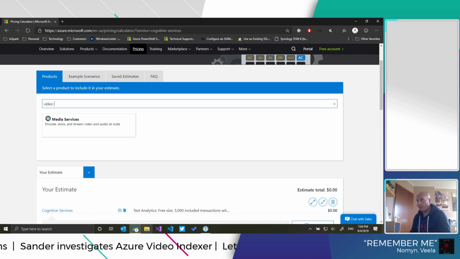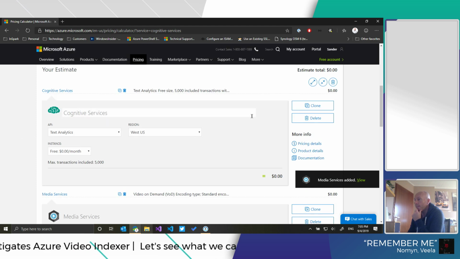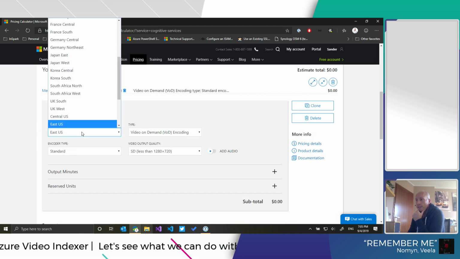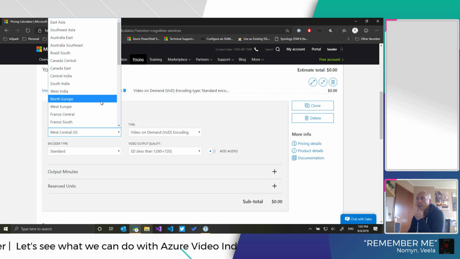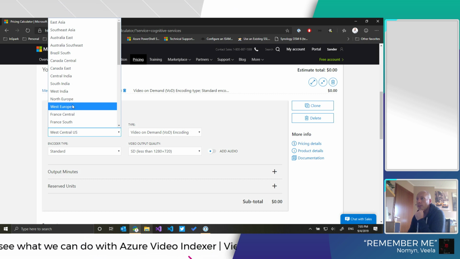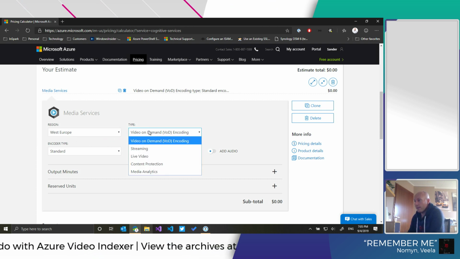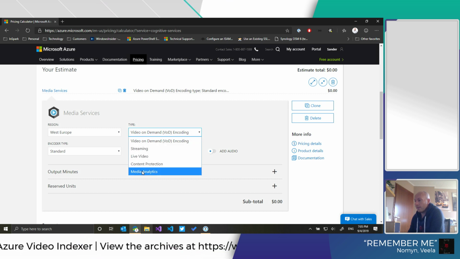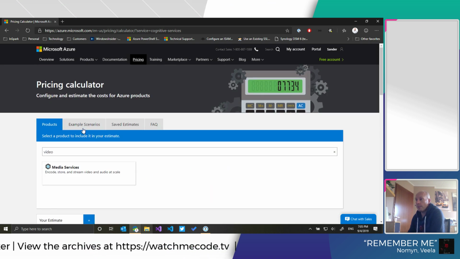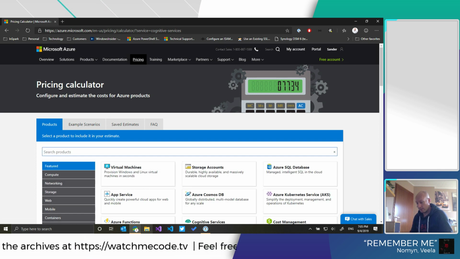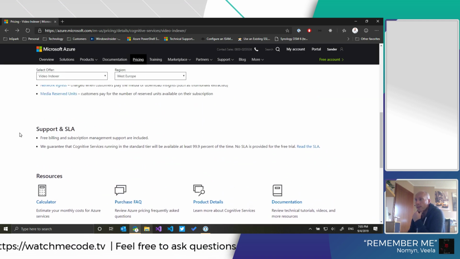Let's find the video indexer. It's probably in the media services. I've used that one in the past. I am in the West Europe region. Oh, here it is. I thought the first problem would be that it wasn't available here, but it is. Okay, oh, this is something different. This isn't what I'm looking for. So it's not here.